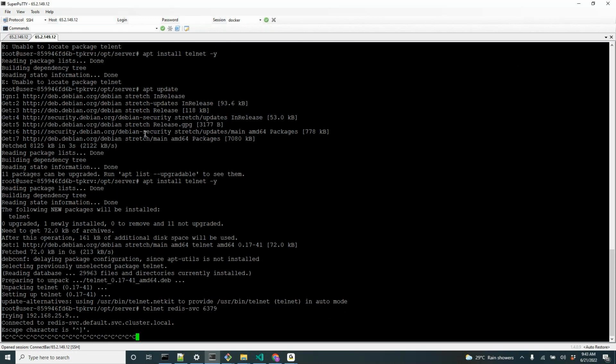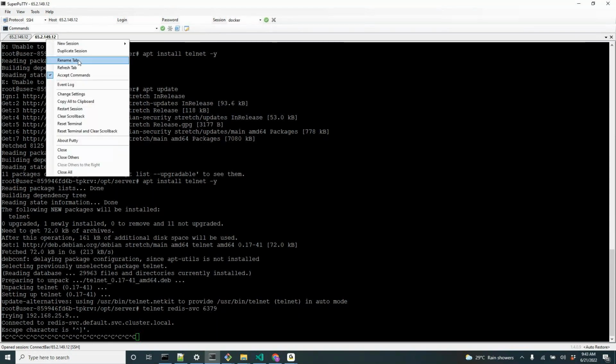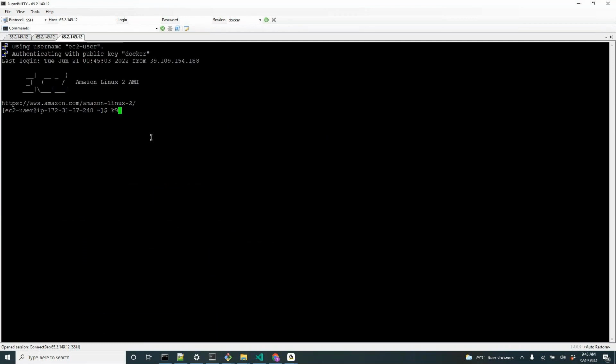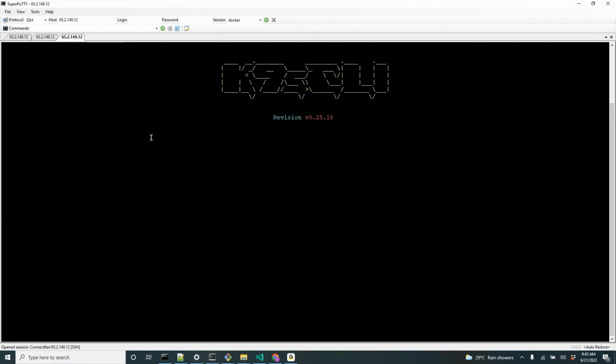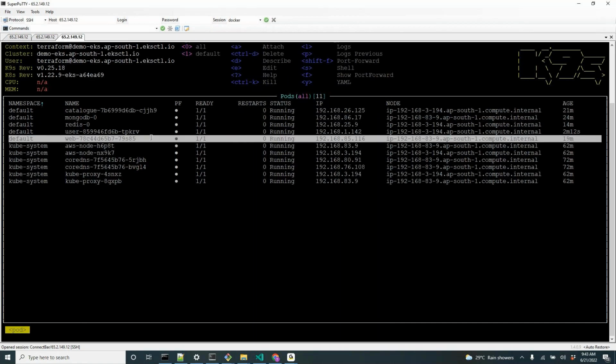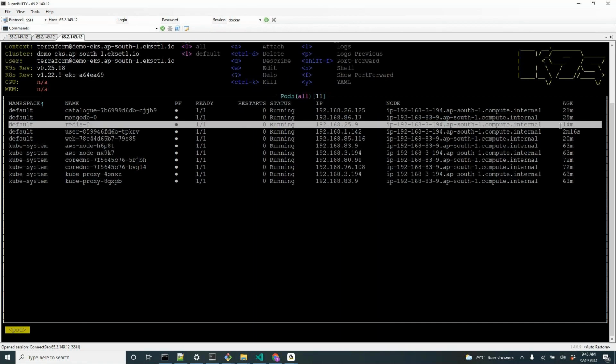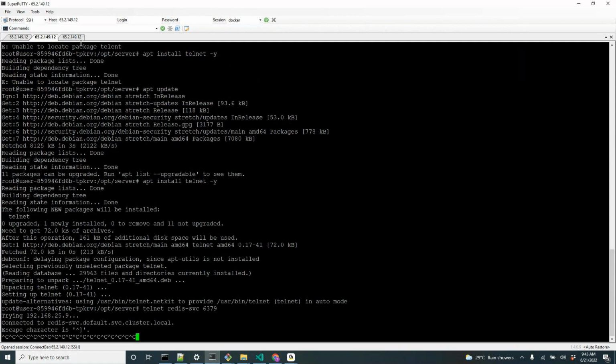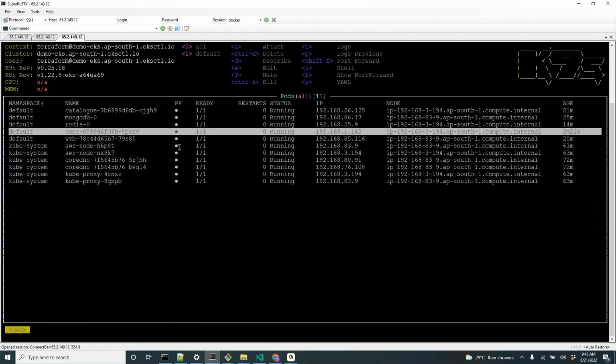It is connected to 25.9. Let us see what is that 25.9. Yeah, it is connected to this, but still there is an error from the pod.